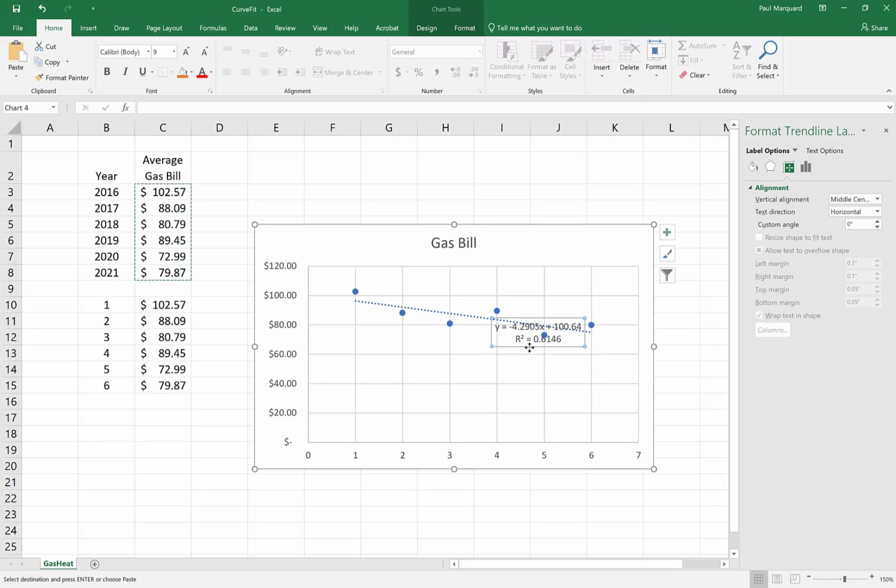Let's get that out of the way so I can see that. And there's the equation of the line. Indeed, I've got a negative slope, so my bill on average is going down. But you'll see the r-squared value is 0.6, which is really not all that great, right? I would like an r-squared value to be as close to 1 as possible.